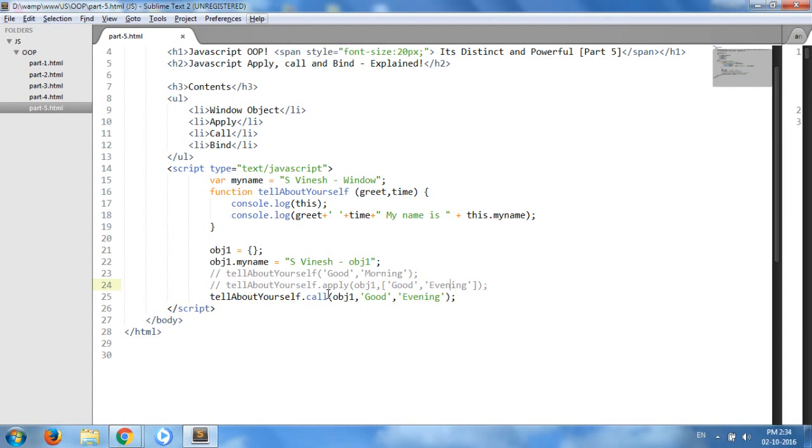And in the earlier times I was very confused. I usually forget which will be accepting an array and which will be accepting comma separated values. And finally I found a way to remember that. See, apply, the first letter of apply is A, and the first letter of array is A, right? So apply will be getting arguments as an array. And the second one is call, the first letter of call is C, and the first letter of comma is C. So this will be getting comma separated values. Clear, right? So I hope you understand the apply and call functions of JavaScript.